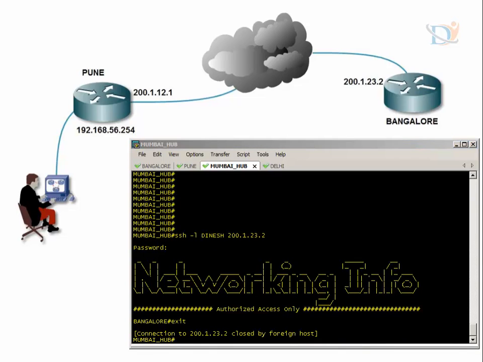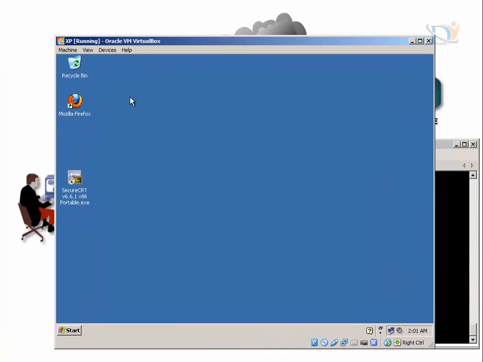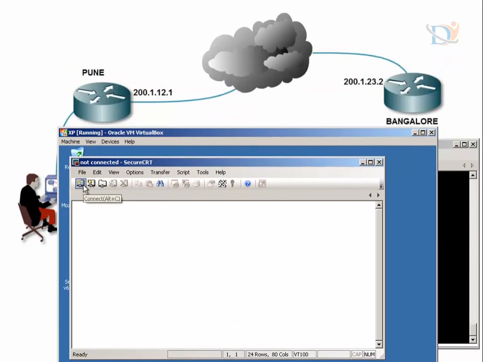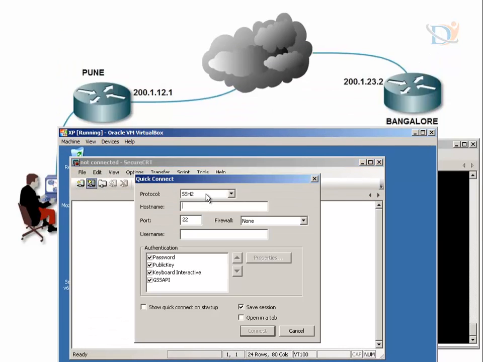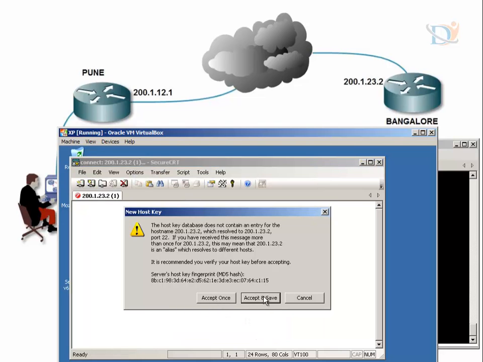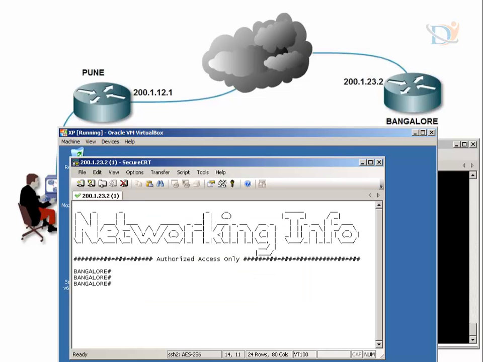If I come to this PC, I bring a computer here, and I want to access this Bangalore in my computer now. So come to the SecureCRT, I make the connection, which is quick connection. Here SSH version 2, host name is IP address here 23.2, username. So Bangalore router is going to generate key. So as you can see, accept once or accept and save. I would say accept and save. Password is Cisco. So I can access Bangalore here. Anybody can access if they know username and password.